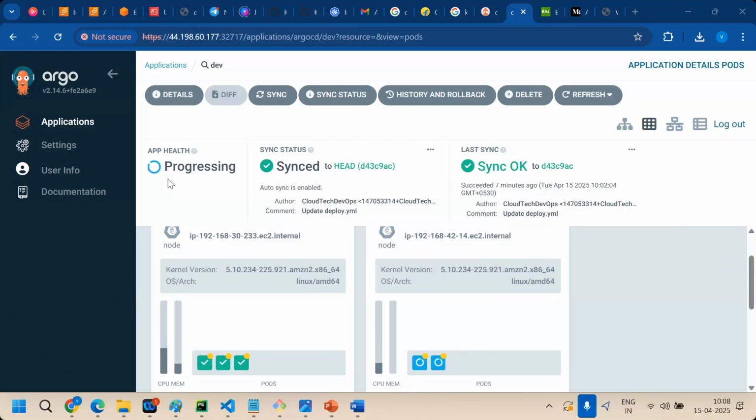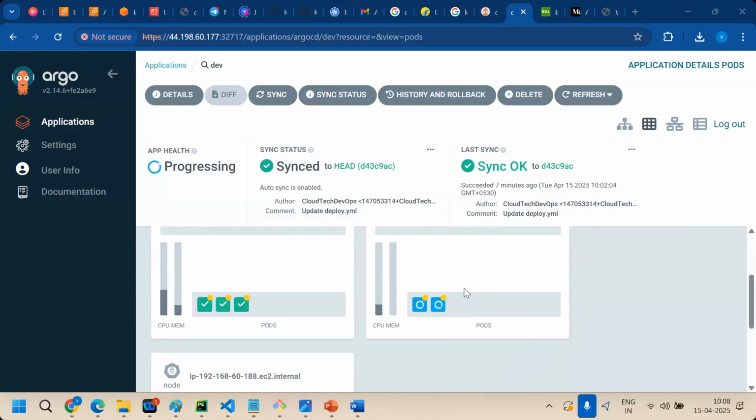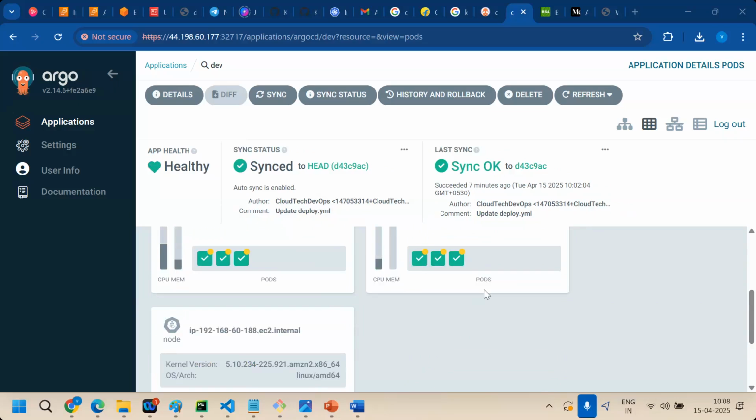Progressing. Yeah, see. New node is creating now. New node is, see, pending, but how quickly is it deployed now? Clear or not?